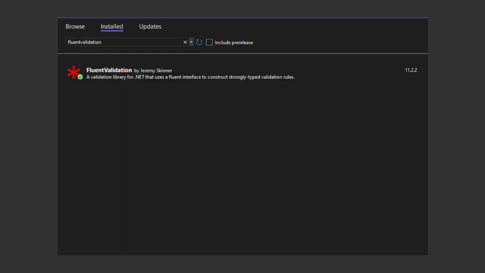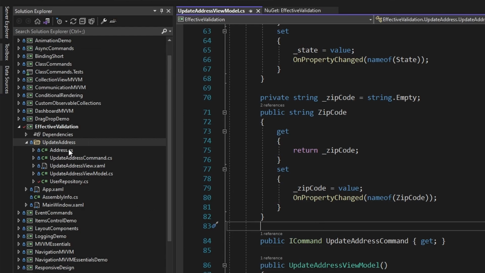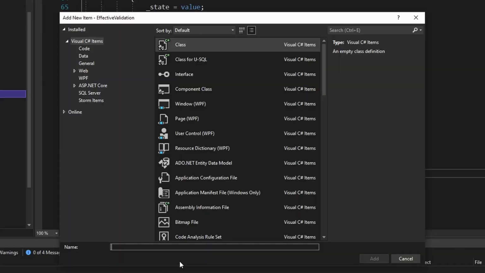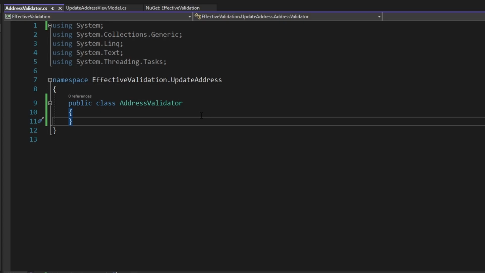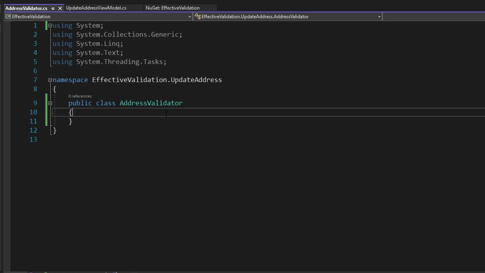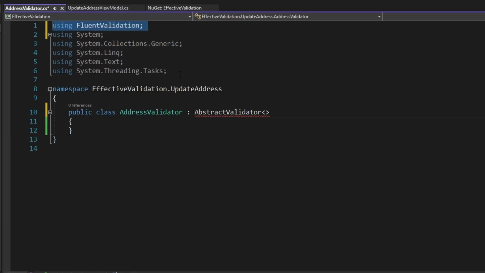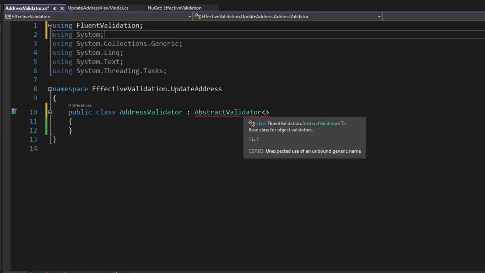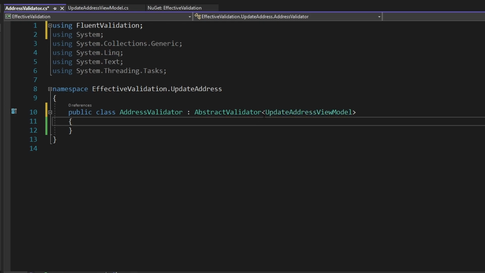So I already have Fluent Validation installed in this project. So let's create a Fluent Validation abstract validator for our view model. And we'll simply call this the address validator. So again, going to be using Fluent Validation here to perform our validation. So this address validator will extend AbstractValidator from Fluent Validation, and this validator is for our view model. So let's define that as the type for our validator.